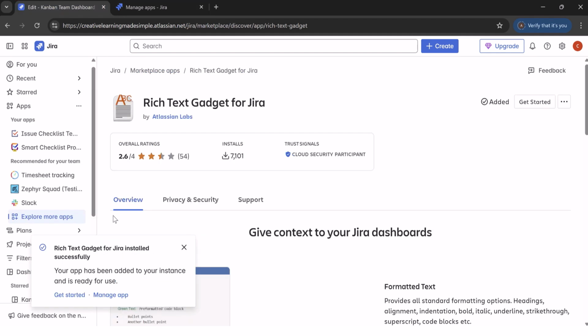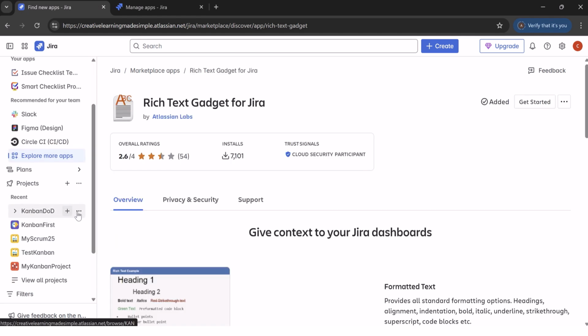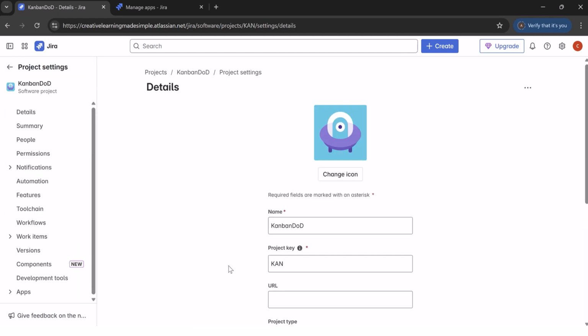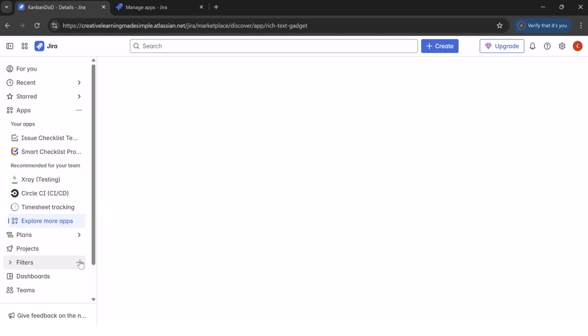Now let's see if we can have this in our project. So we will simply click on project and we will see this is our Kanban DoD. Let's try to go to the project settings and look at the apps which are available. Okay, so we are getting these apps, but we are not able to see the Rich Text Gadget. So let's see if there is another way.